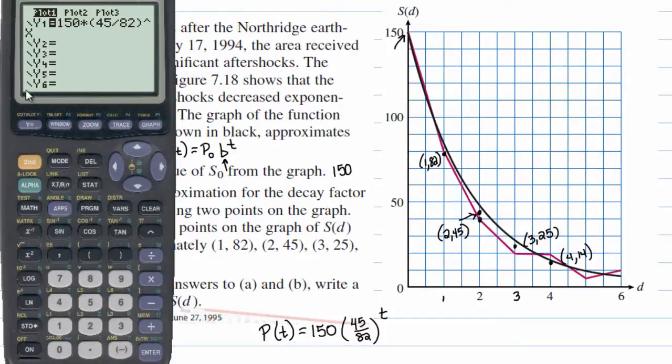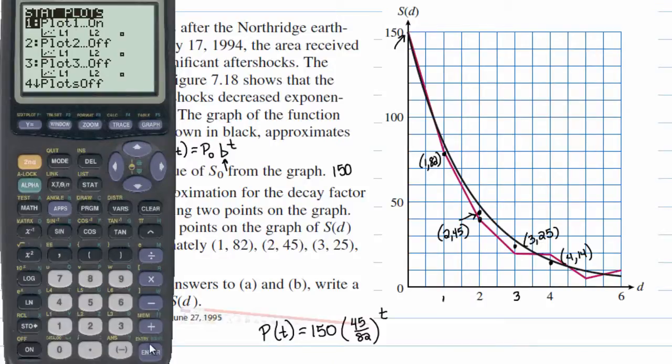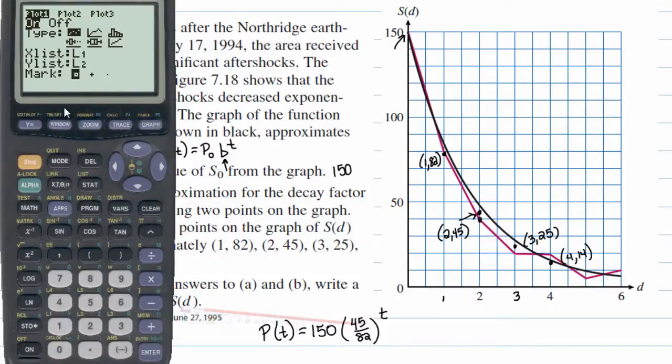But now, oh, and I also told you how to enter in a list of data through the stat button. You hit stat, edit, and then you can enter in your list of data. And then to plot that data, you would just go to stat plot. So second stat plot here, and you could turn those on. So this is all I've told you to do. It still seems like quite a bit.